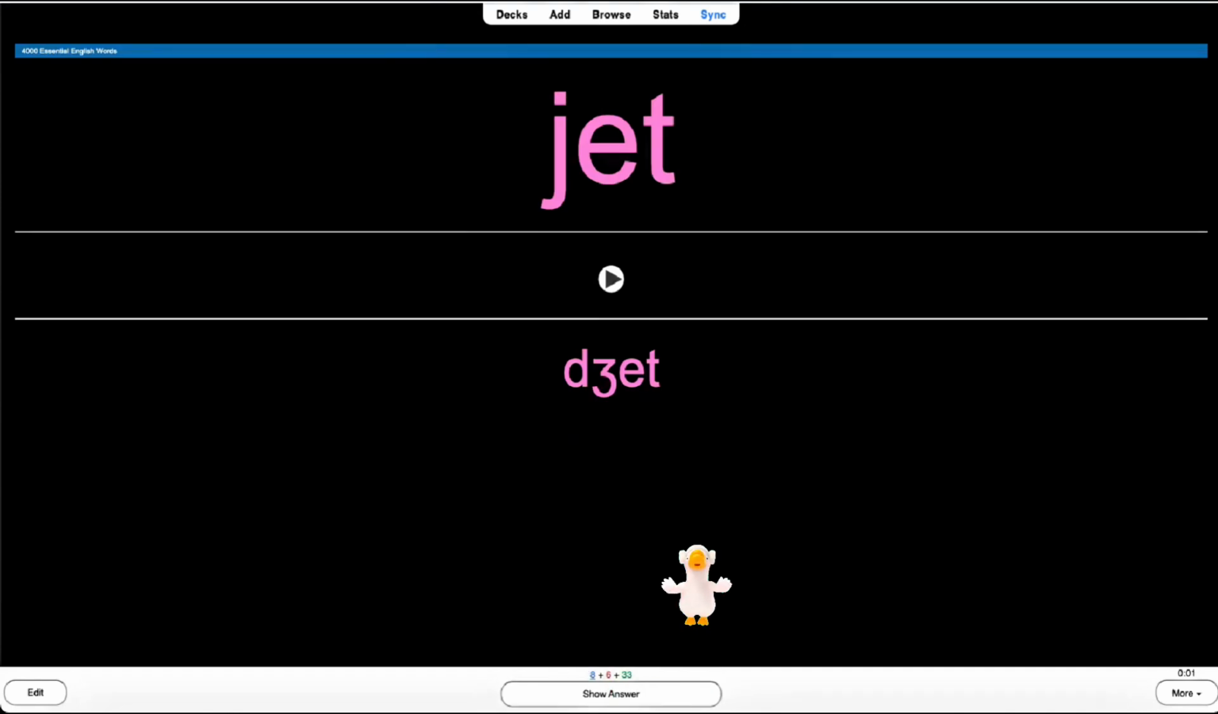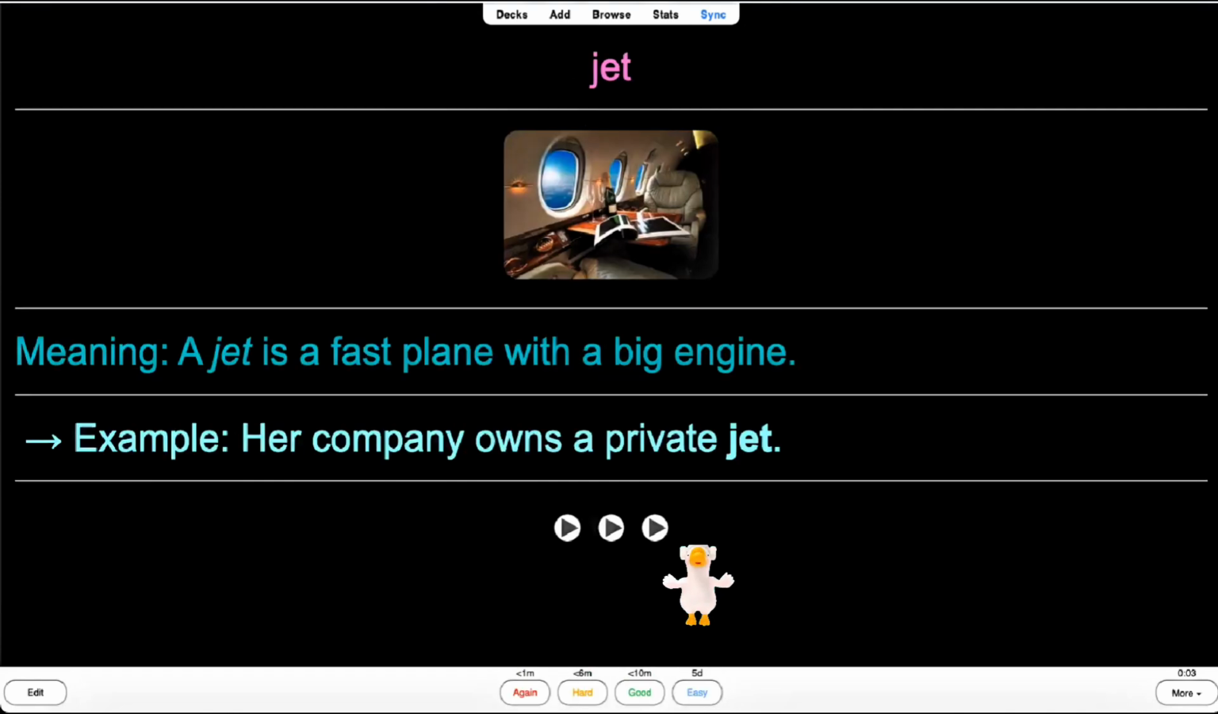Jet. A jet is a fast plane with a big engine. Her company owns a private jet.